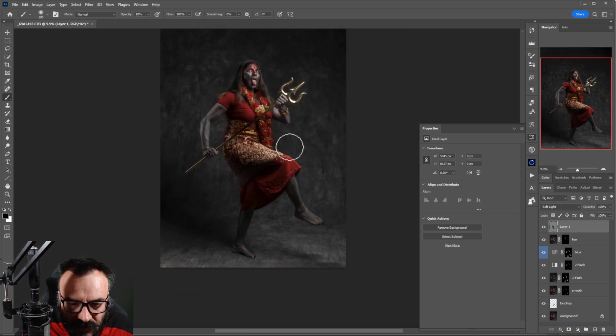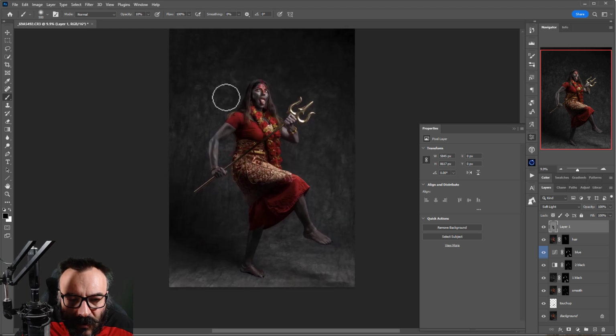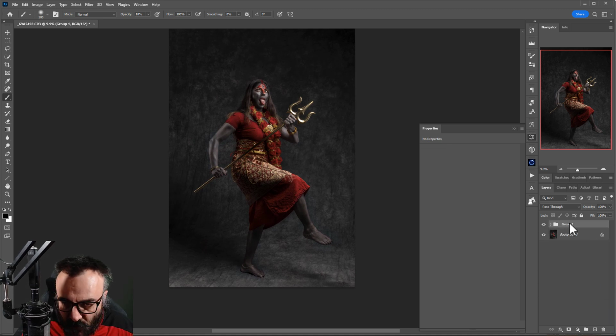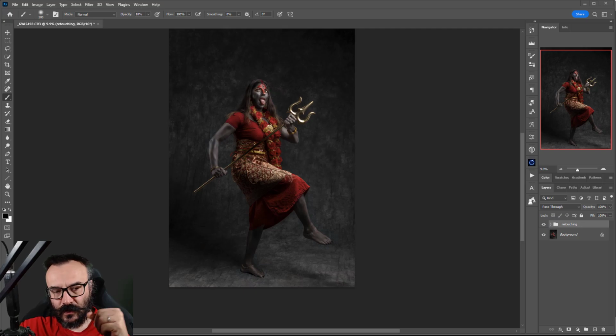Okay, let's zoom out. Right here we can see we prepared our model, I think almost ready all the way. So let's go ahead and create a group right there, and we'll call it retouching. Okay, next step, we'll start working on the background.